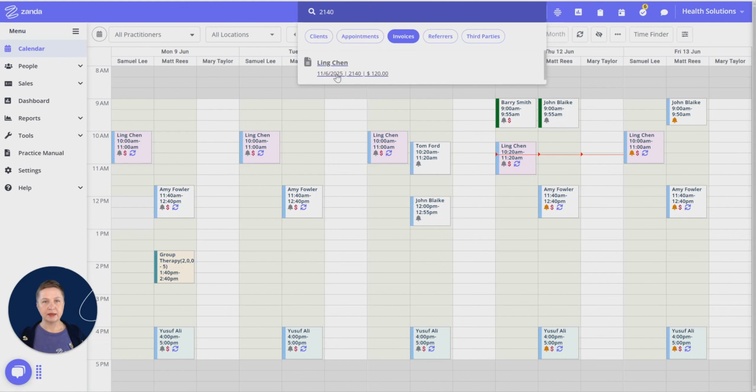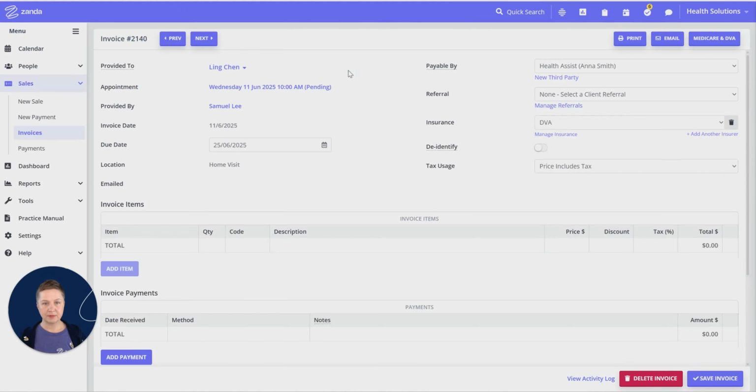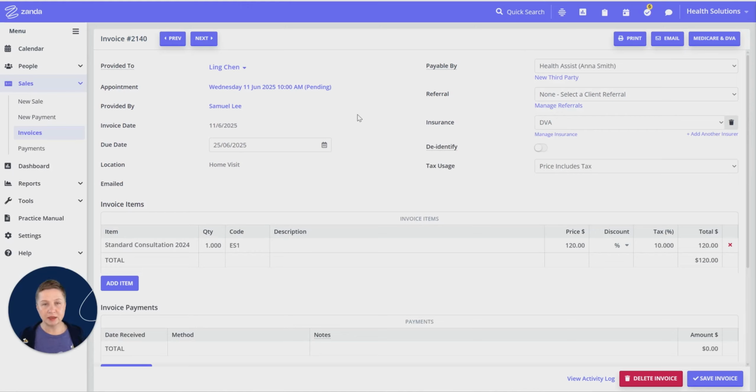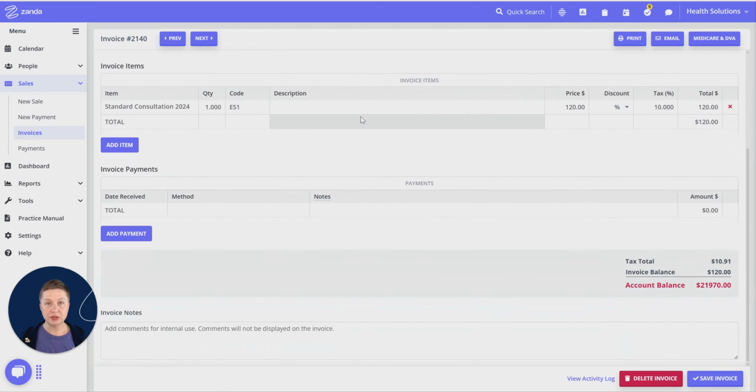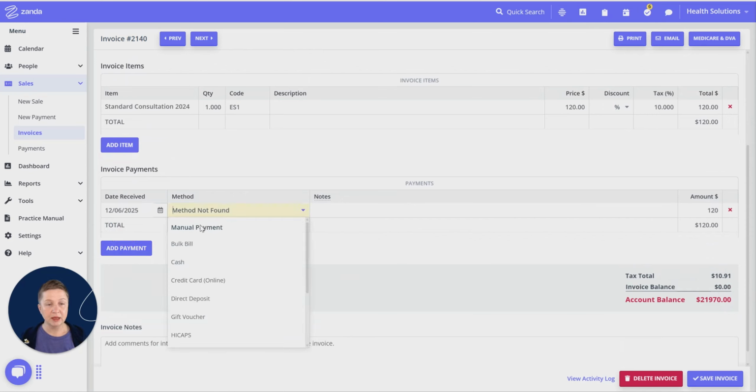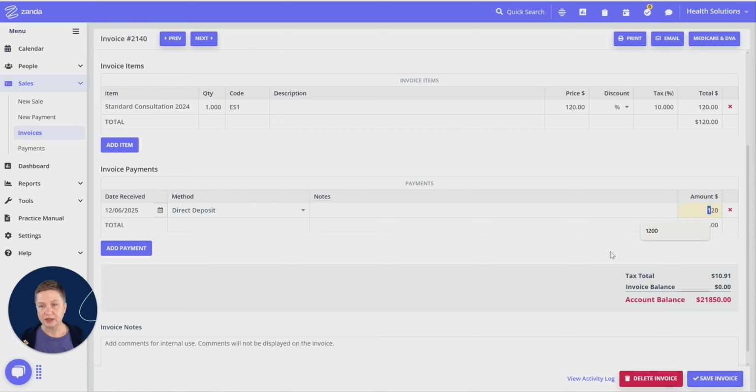Let's just click it here, and the invoice editing page has been opened. You can also add payments using this interface. Let's just go to the invoice payment section here and click add payment. And here in the payment method, select the method of this payment. So in this case, it is the direct deposit that the client have sent you. Again, here's the amount. Just check that it's correct and save it.